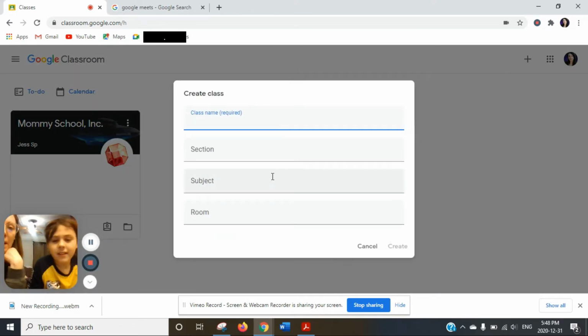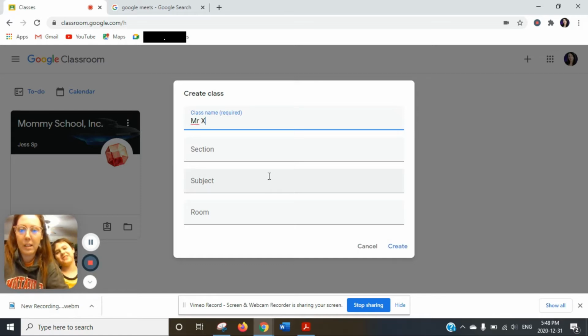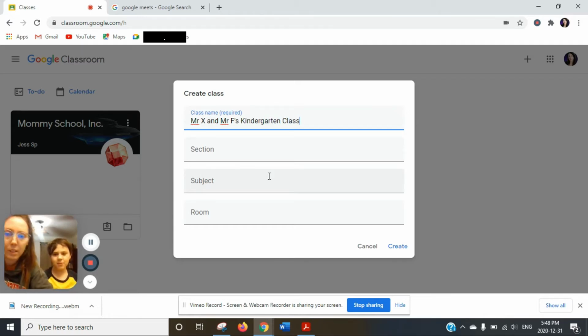Okay, so now you're going to start by creating your class. That way you don't have to fill in any of these other parts. So you're going to click create.